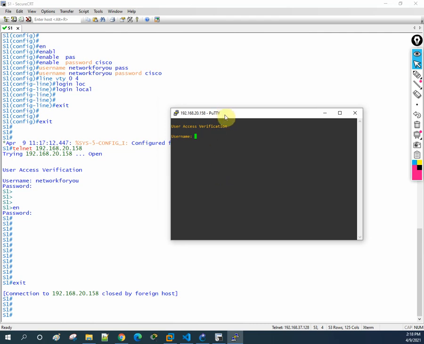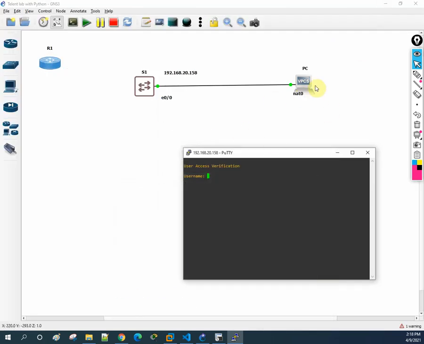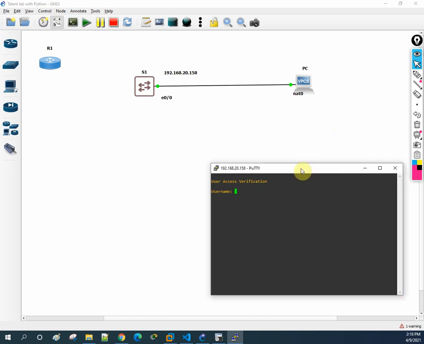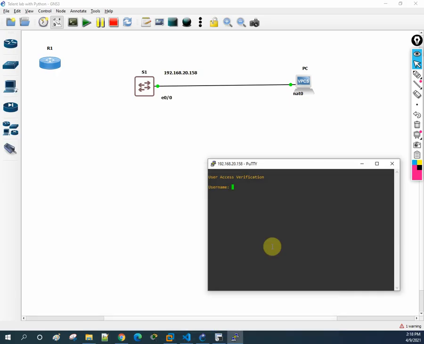This is my PuTTY software, installed on my real machine, and this switch is virtual. So how am I connecting? If you see here, this is a NAT cloud. This cloud is connected to my machine, the real PC, and PuTTY is installed in that one, as well as Visual Studio Code. So when I write here network for you, and the password is Cisco, let me write Cisco and press enter, I can access the switch.